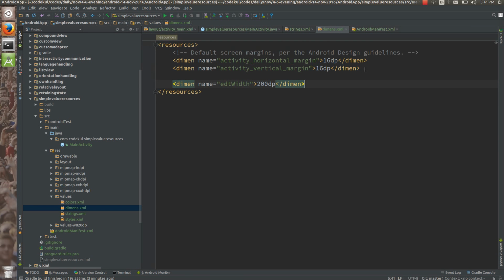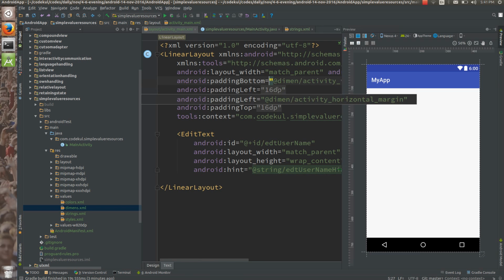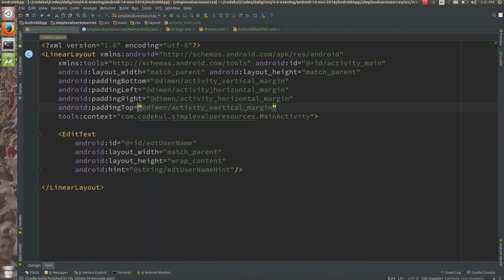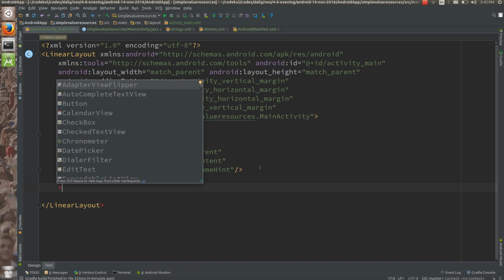You might be getting this thing, just open your activity_main and see over here. They have given everything by referring to the standard resource, @dimen and this field. This is very important. So whenever you are making your project, static strings which are never going to be changed should come under the simple value resources.